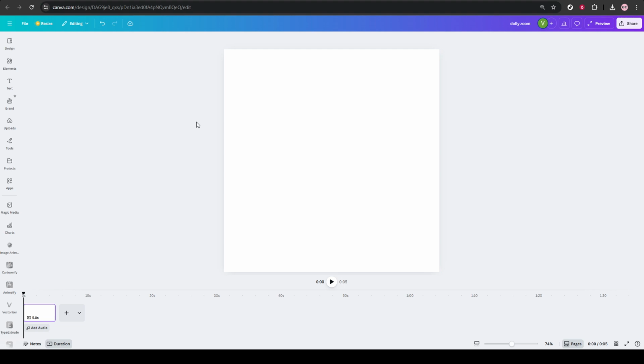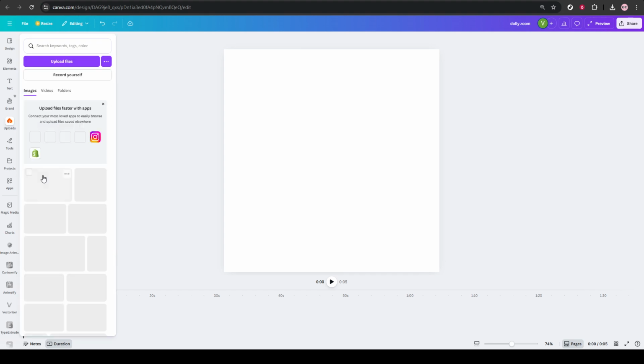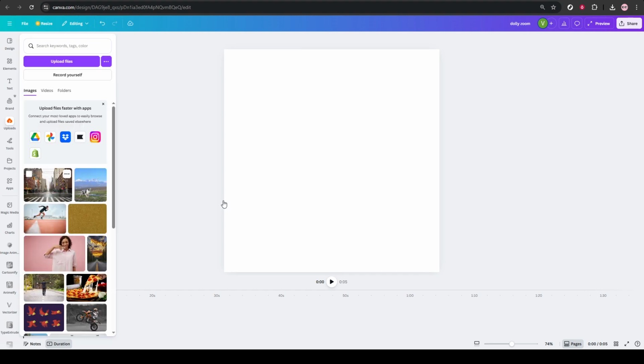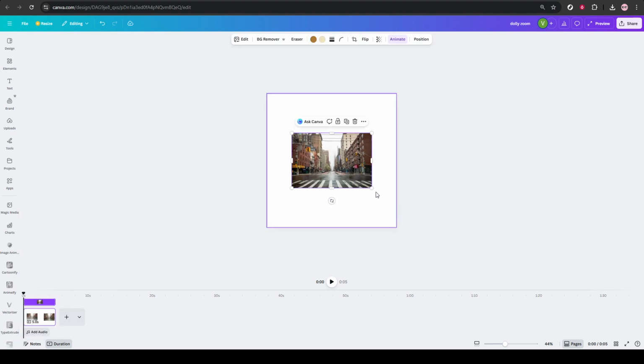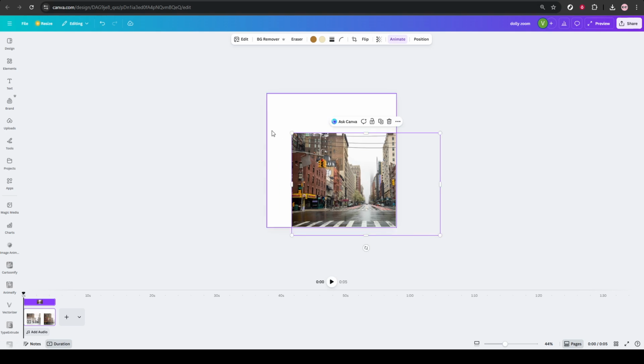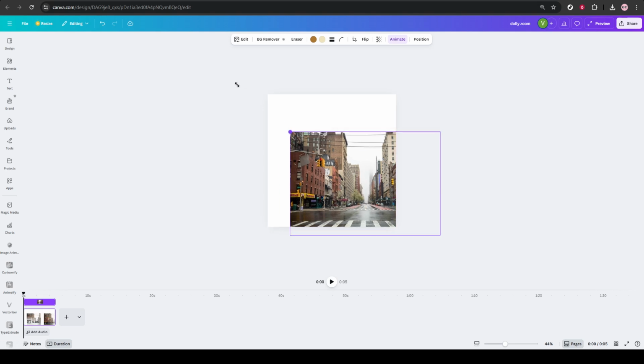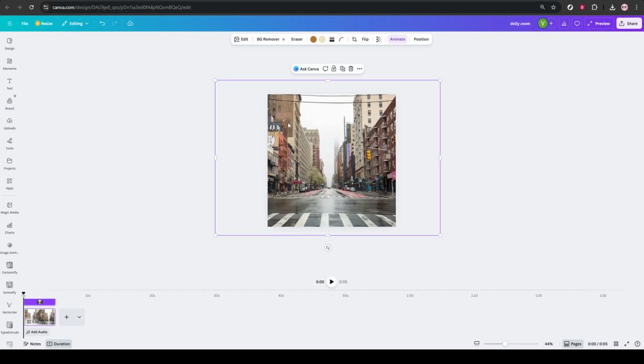With the canvas open, head over to the Uploads tab and bring in your first image. This will act as the background plate. Drag it onto the canvas, then resize it to fill the frame. For best results, scale it a little larger than the canvas on all sides. That extra padding prevents visible edges during the zoom animation and keeps the shot feeling seamless.